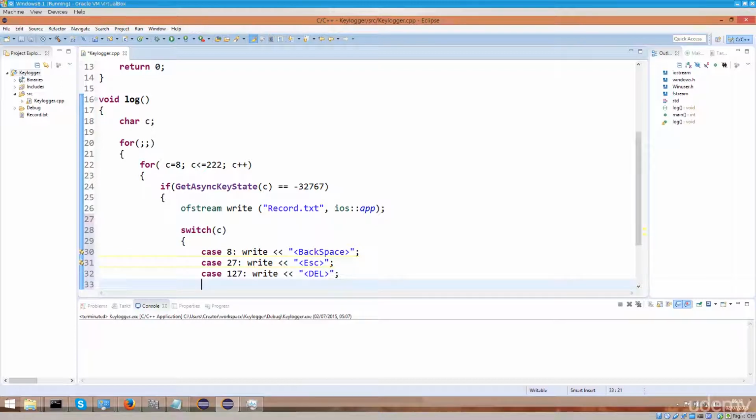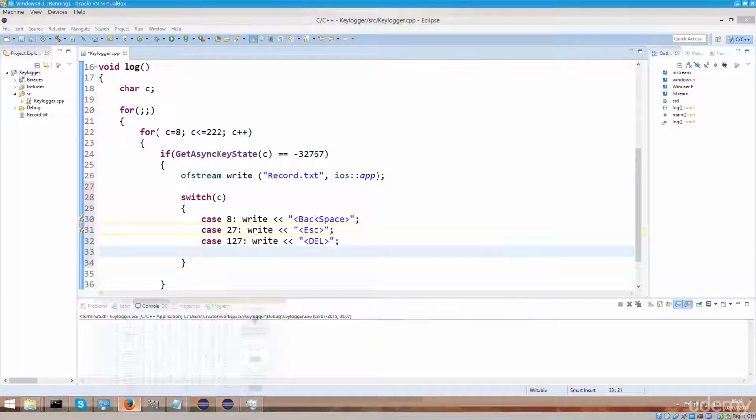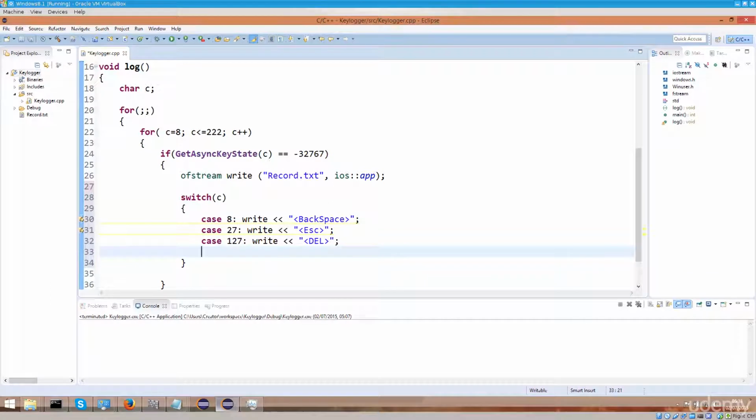So you get the general idea. You just keep on writing them like this for every case that you wish to modify. What I would suggest is, let's go ahead and find space, which is 32. So those are some of the things that you really should change. So case 32, right.